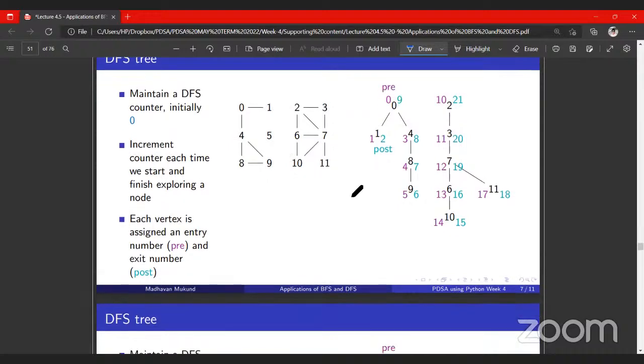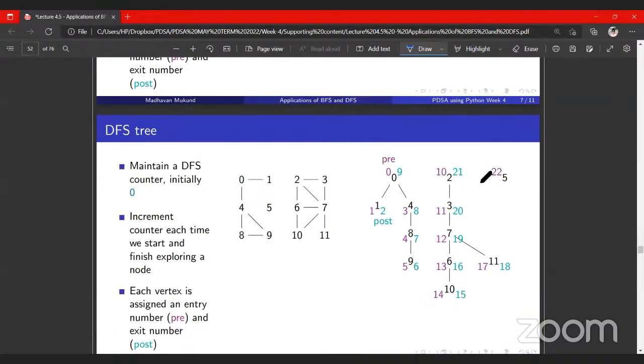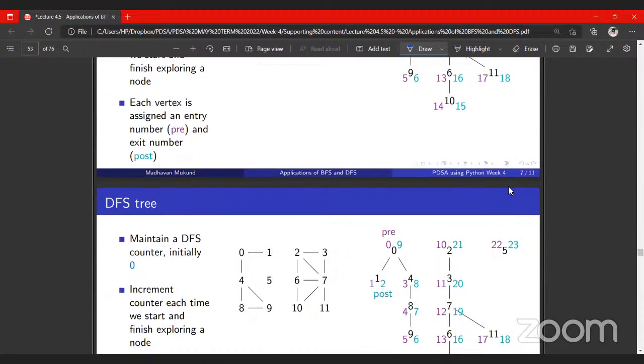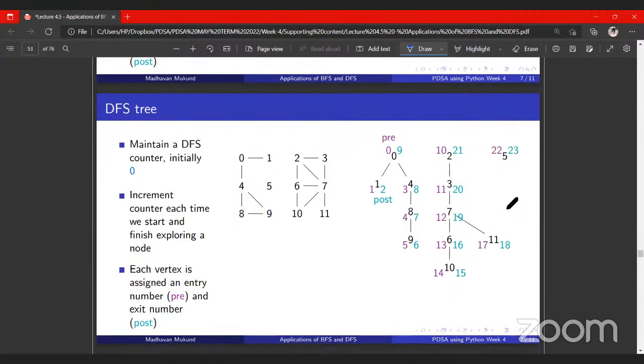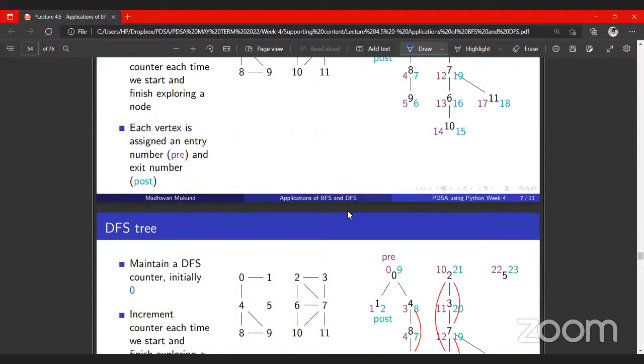21. So this is the second component, and the third, the last component, is 5. This is the single node, 22 and 23. After creating these pre and post values for each node, we can get some information.